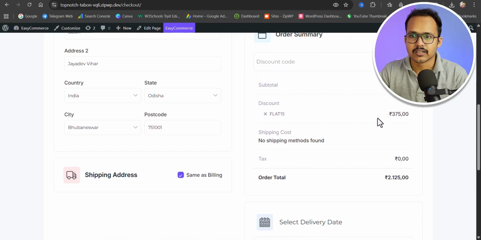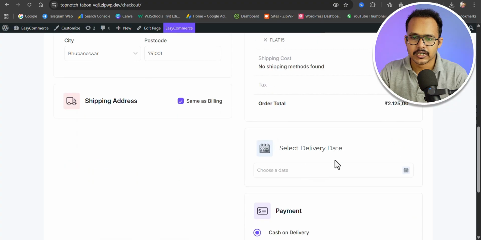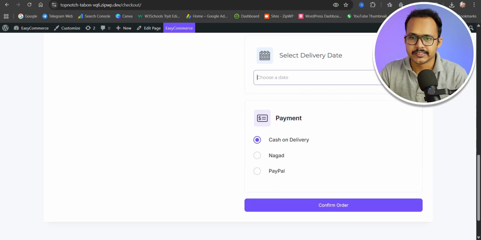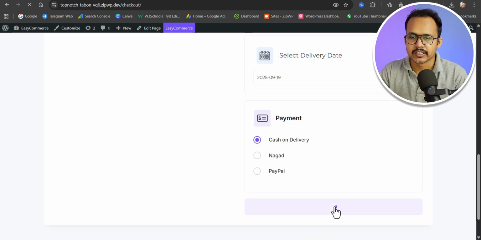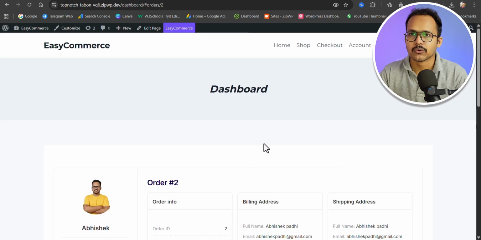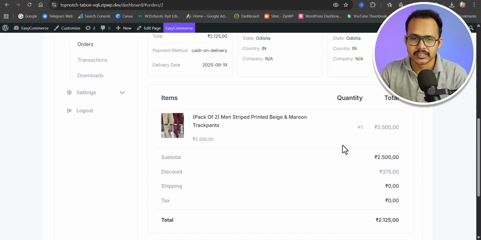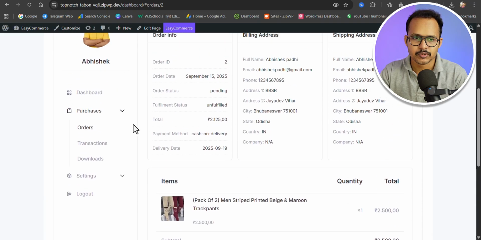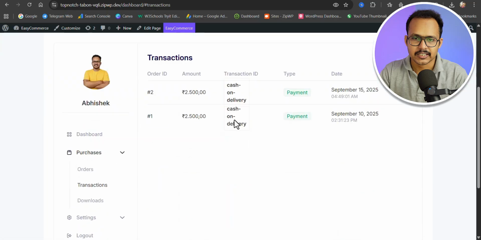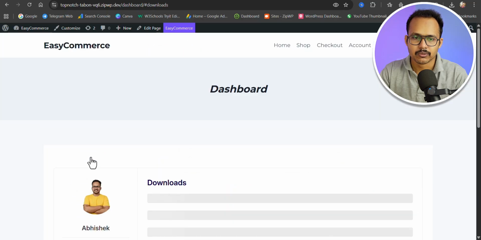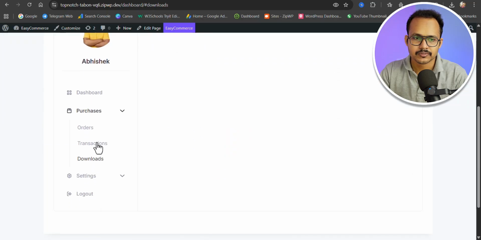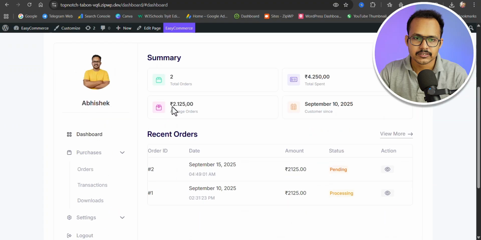As you can see, the discount code is applied here, and here you can select your delivery date, and you can choose your payment methods, and you can click on confirm order. So this is how the EasyCommerce checkout process works. So you can see the dashboard, you can see the order info, billing info, and you can see the shipping info and all these discount information, and the user can see the transaction here. They can download their files from here, and this is the dashboard.